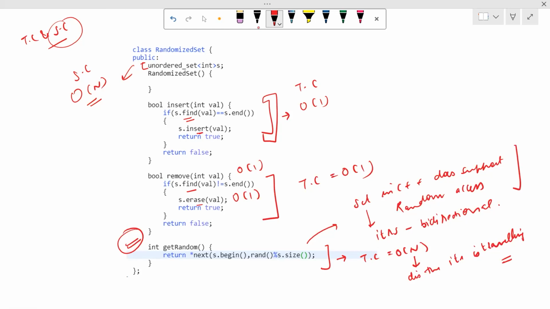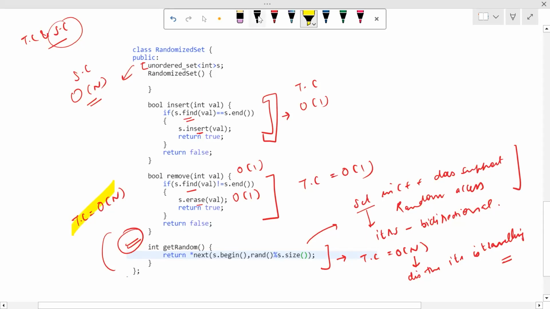I'll be adding the C++ links for understanding how iterators work in set and why random access is not allowed in set, for you to understand why this portion of code is working in a time complexity of O(n). So here is the problem. I want a time complexity of O(1). I do not want a time complexity of O(n).